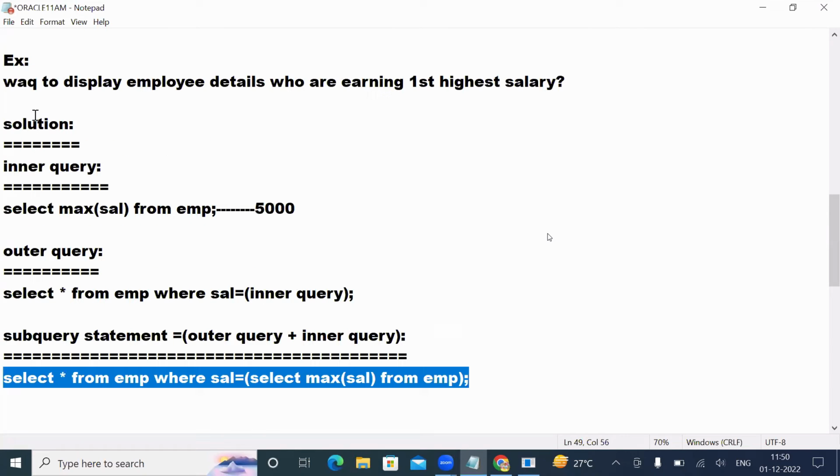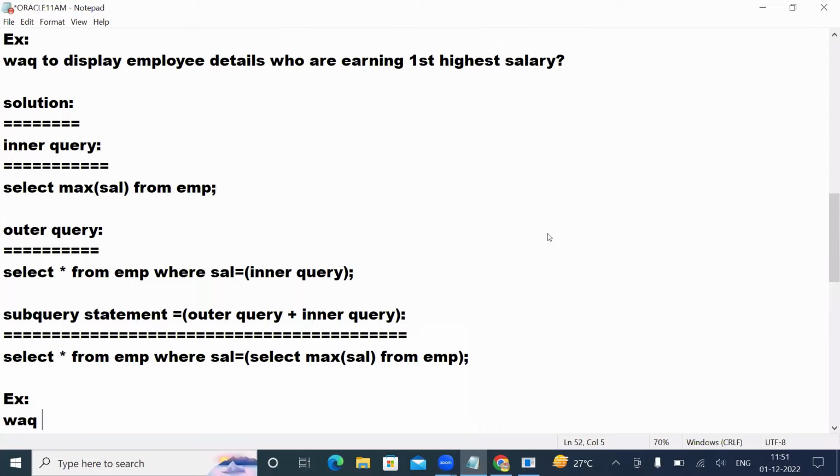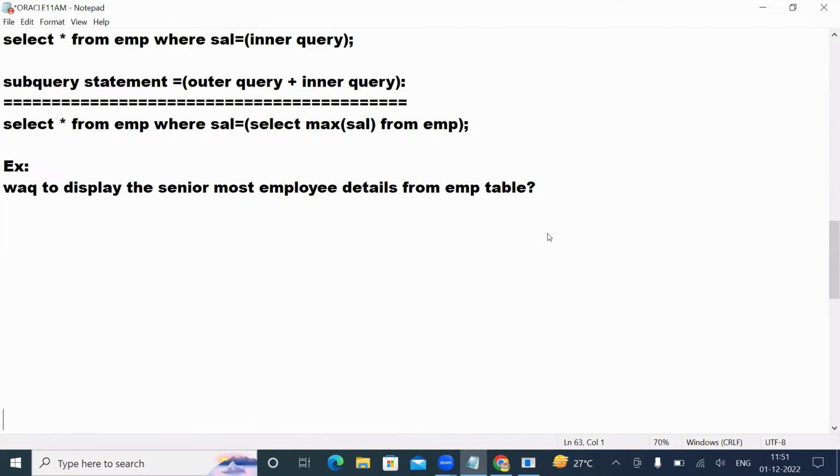Same mechanism, how I was working and writing here. One more example I will give to you. Can you try this? Same mechanism, but a little bit of change. Write a query to display the senior most employee details from the EMP table.